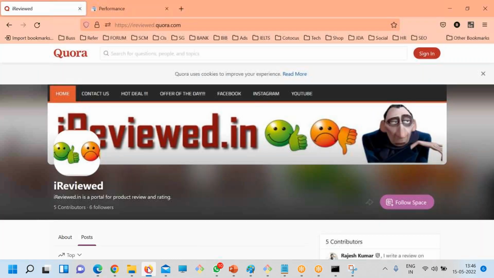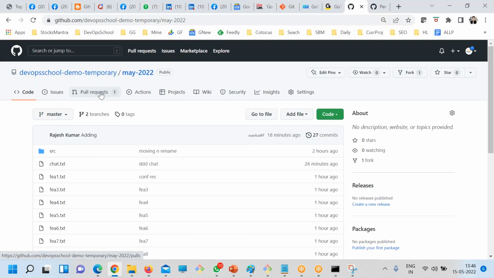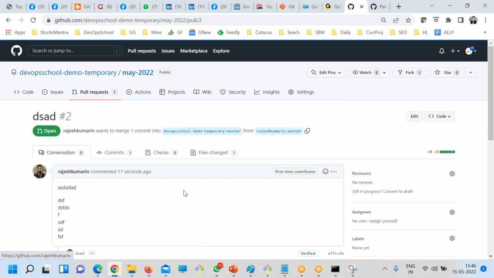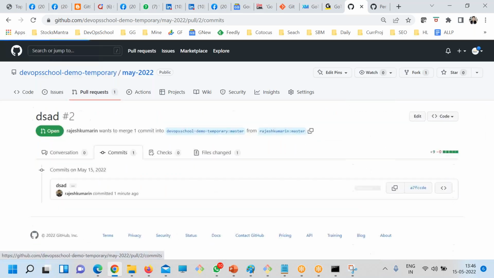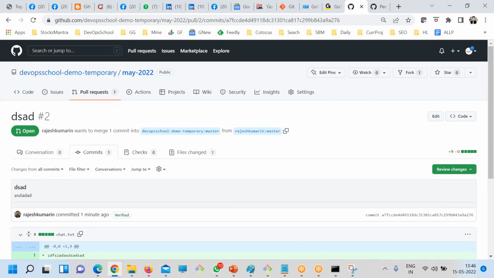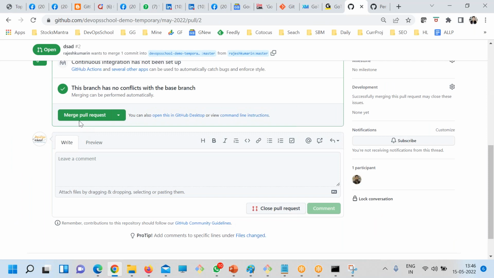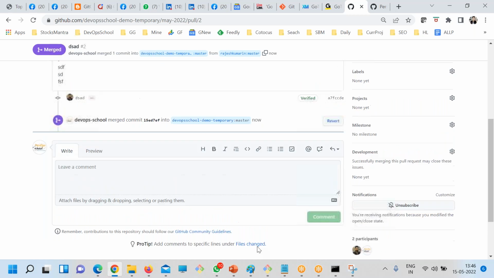Now I will go as an owner of this repository and refresh it. And here, you see that one pull request has been received. I will first review whether this is the right code I am getting or not. So I'll see the commit, the comment, and the changes first. I'll not do it blindly. Okay, this code seems to look fine. Everything's okay, and review changes. If you want to send the review, you can do that. Everything is okay. So what I'm going to do: merge pull request, confirm. And now I accepted it.